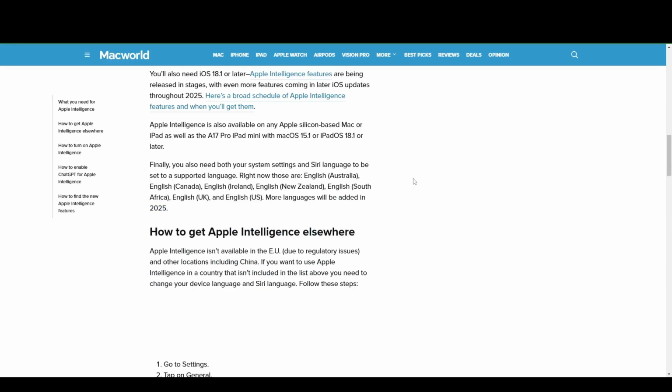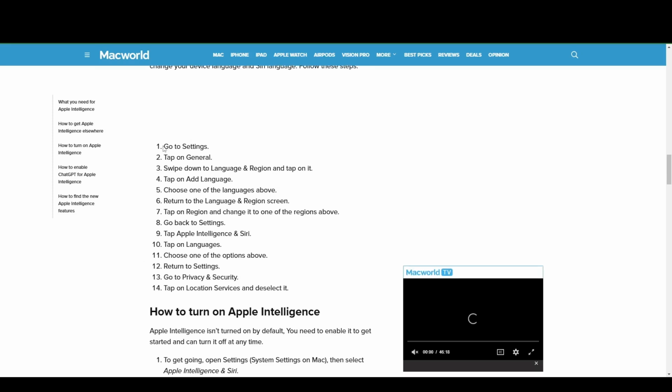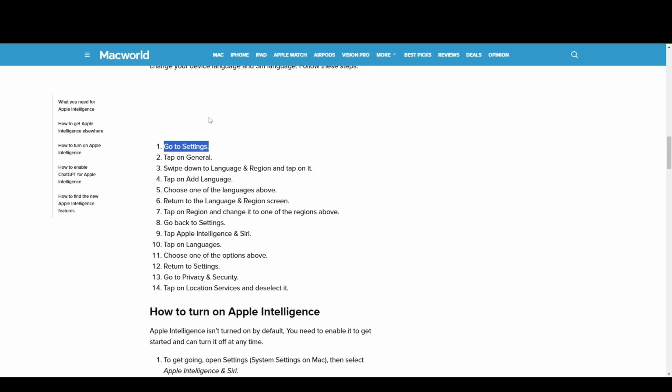Step 2. Once your device is updated, follow these simple steps to activate Apple Intelligence. Open the Settings app, scroll down and tap on Apple Intelligence and Siri. Select Get Apple Intelligence. If prompted, adjust your language settings by navigating to Settings, General, Language and Region, and set your primary language to English US.